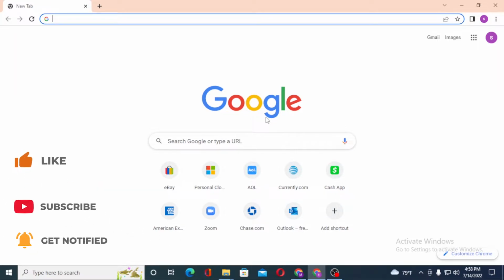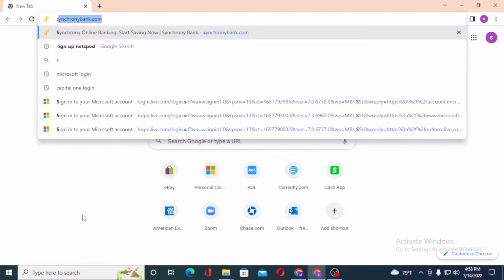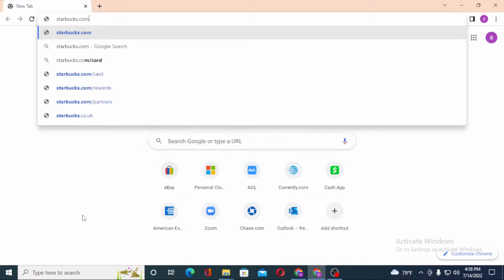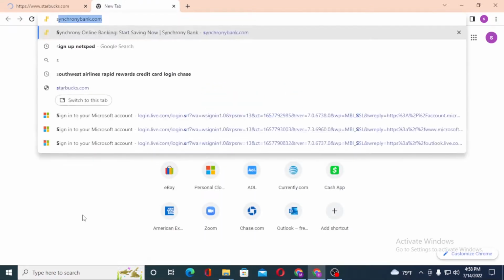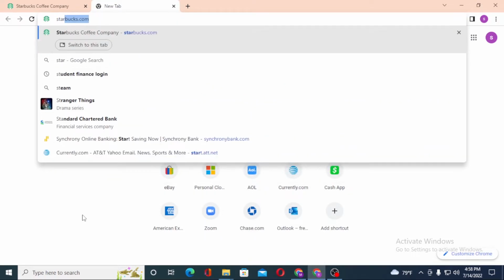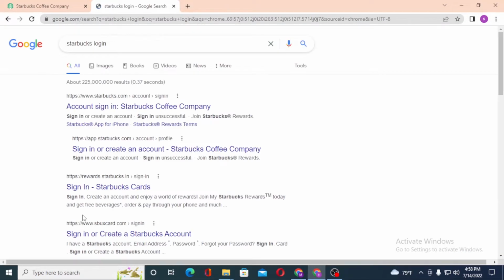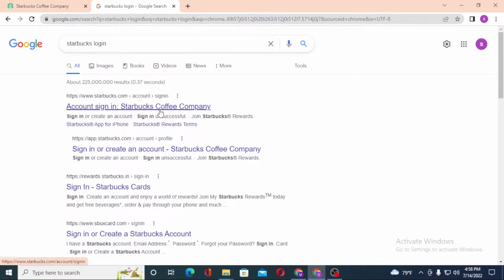Now to log into your Starbucks account, first open up your preferred browser on your computer, as I have already opened Google Chrome. In the search bar, click over there and type in starbucks.com like this and hit enter. You can just search for Starbucks, log in like this on Google and hit enter, and you can see the account sign in Starbucks Coffee Company over here.